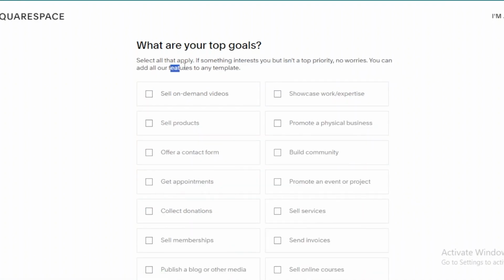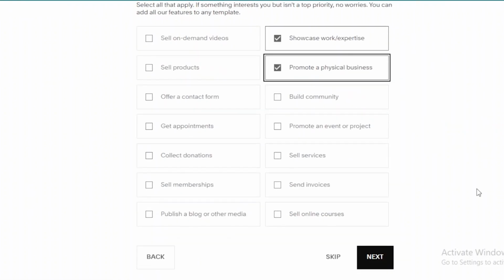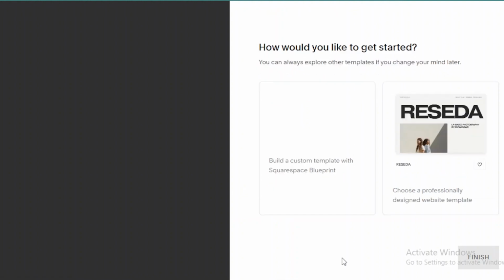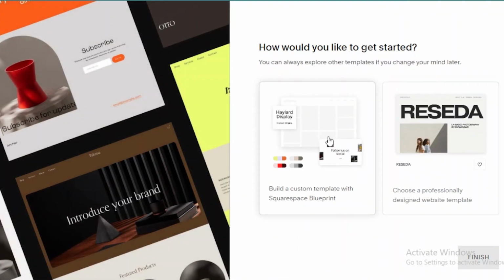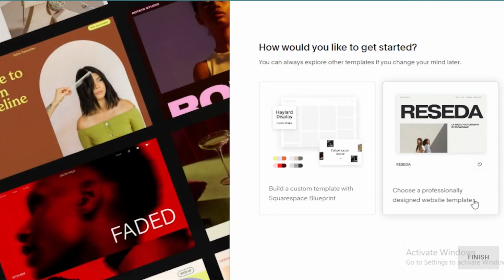And what are our top goals? Basically, showcase your work and expertise, and promote our physical business. Basically, that's our main goal, to showcase work and expertise. So we click on next again. And how would you like to get started? You could have a custom template with Squarespace Blueprint or choose a professionally designed website template. We can go with that and simply finish.